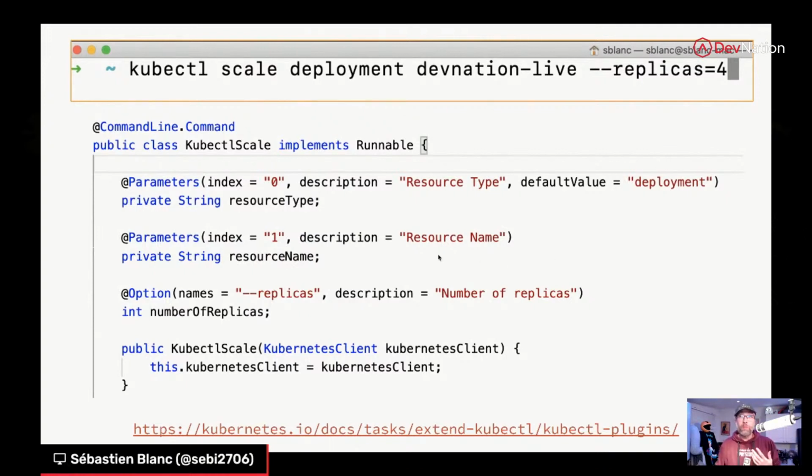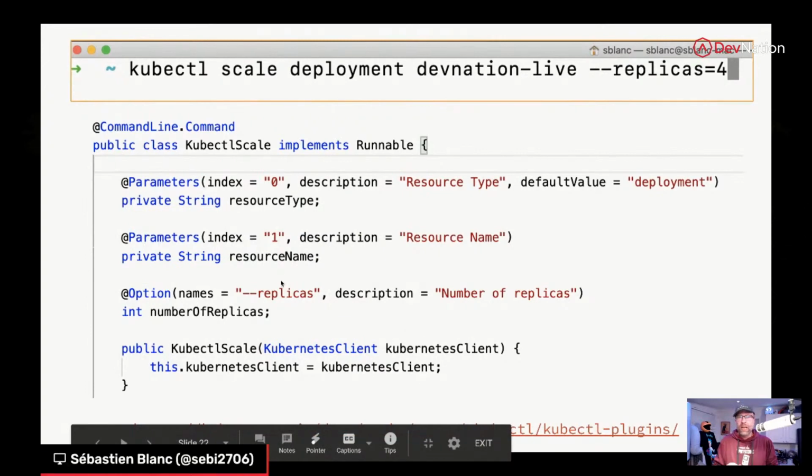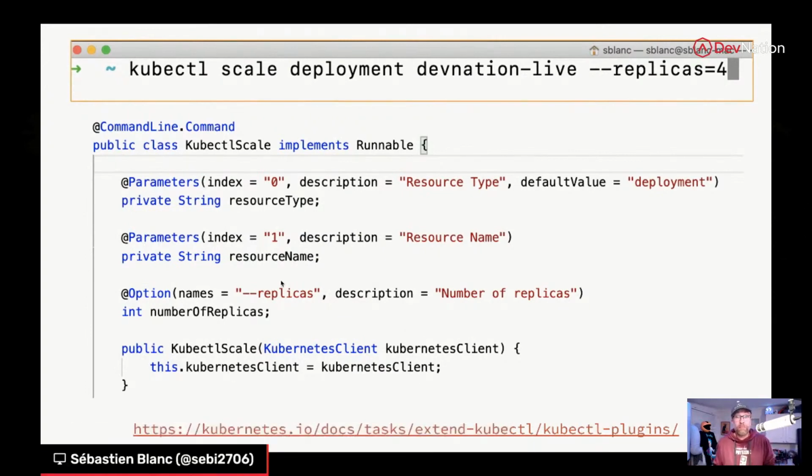And since I will be giving a number here, 4, I can put that directly as an int. And Picocli will handle that all for me. I just type my command with all the parameters and options, and that is all injected in my code. And I just can use that in my code like an attribute. Okay?